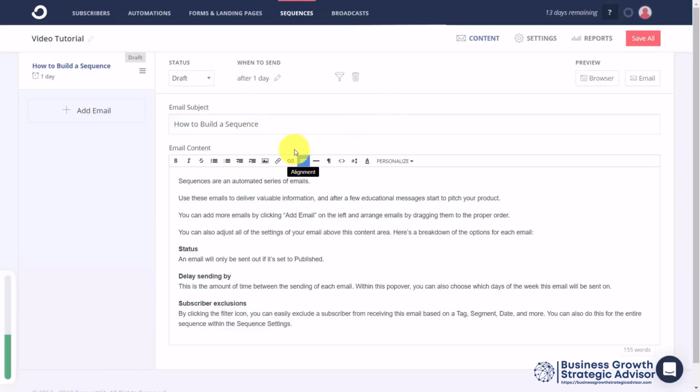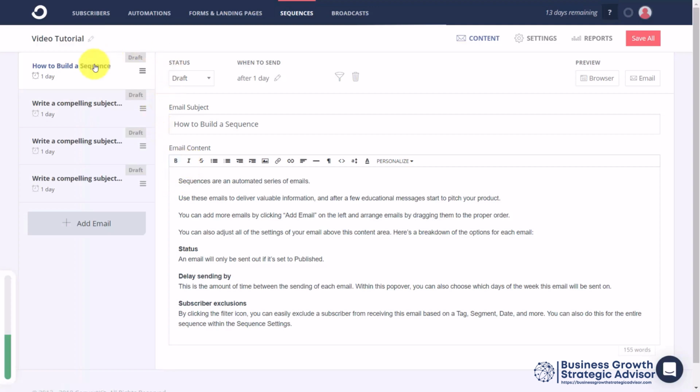The first thing you're going to notice is that you have sample content inside of the first email. And so basically what you're going to do is write out the sequence and the emails that you want to be inside of that sequence. Once you have all of the emails that will be inside of your sequence or series, you're then going to start to edit the elements of each one of those emails. So for example, you're going to determine when you want the email to be sent.